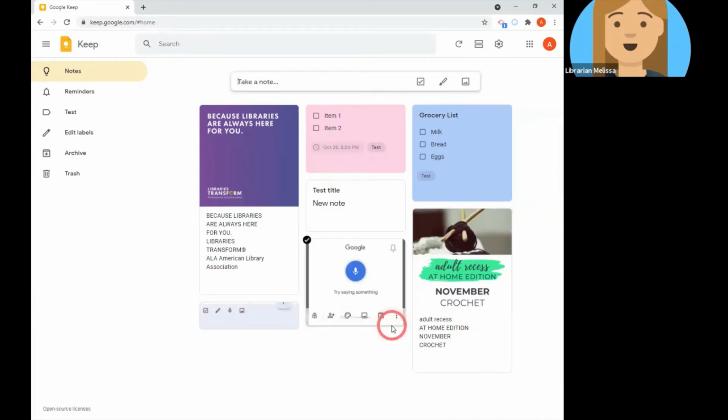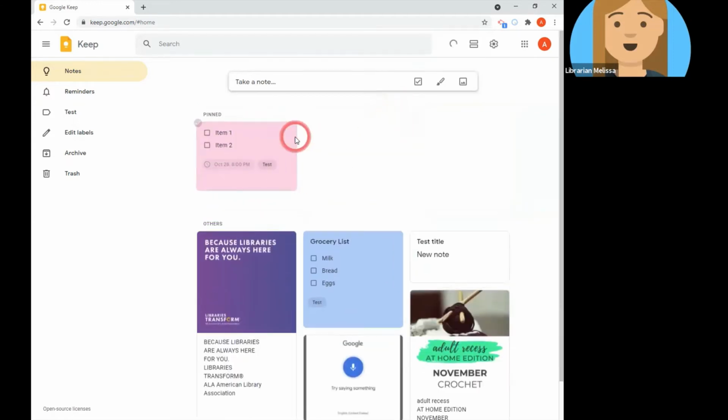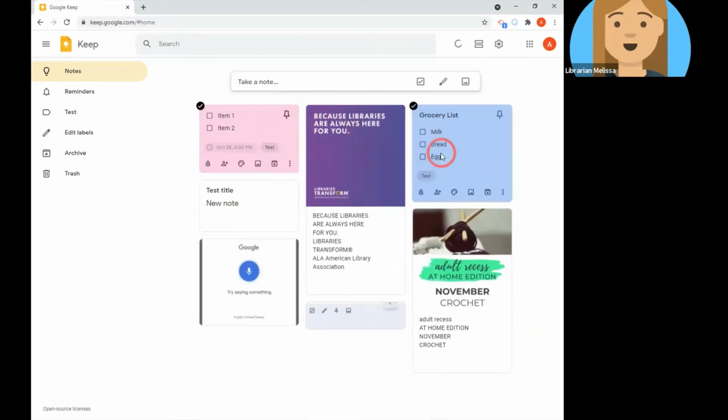So you can also pin an item to the top of your Keep. So in case you need ready access to a particular item, you can keep items pinned to the top of your view. And you would do that just with this little pin icon in the upper right-hand corner of a note. So if I pin that, it jumps to the top, and then all new items will go below that. You can unpin an item simply by clicking on the pin icon again, and it'll jump back into your list.